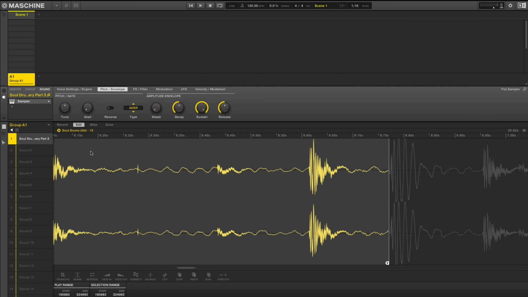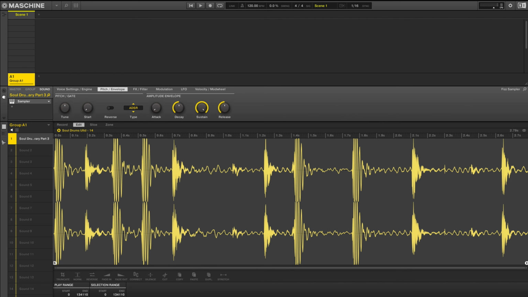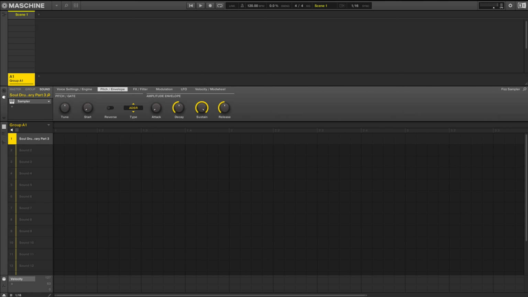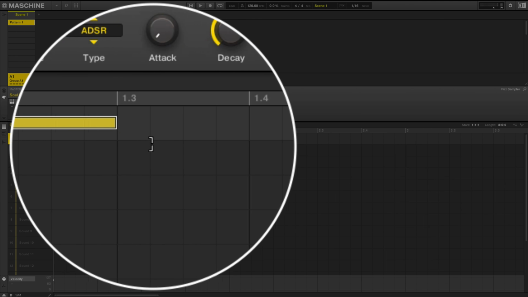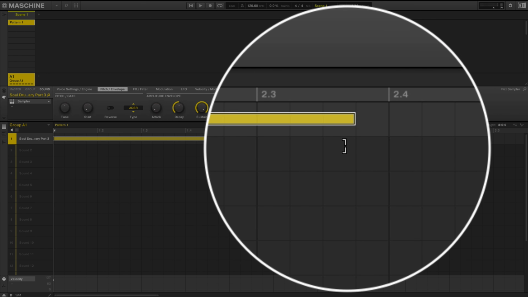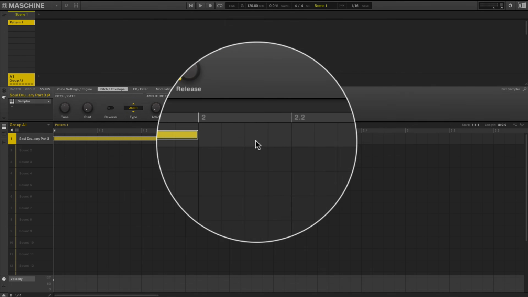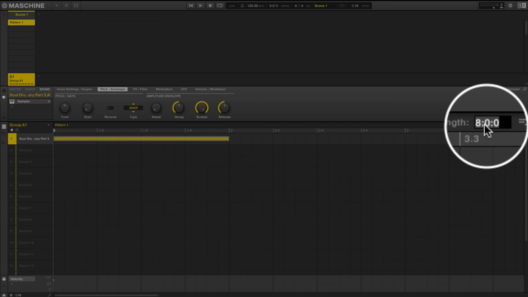Perfect. So now I want to hit truncate. Now I can just see the audio that I'm working with. All right, so the next thing I want to do is hit S. That's going to take me back to my other window, the pattern editor. And we're just going to drag this for 1 bar. I believe it's going to be right here. So we're going to set this for 1 bar.